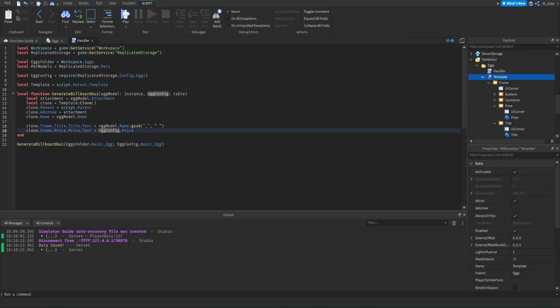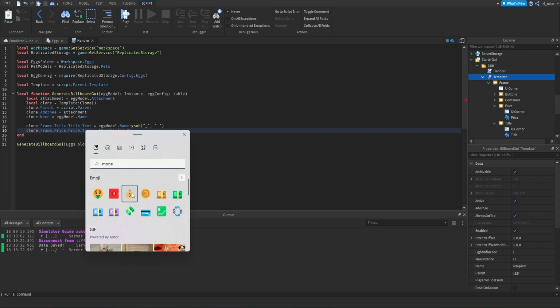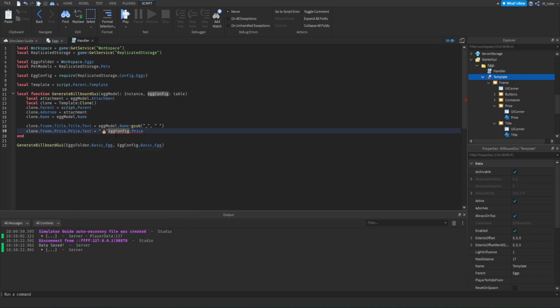Let's quickly adjust the price though to make the string actually be displayed how we want it to. So we want to display our little money icon right there, and then we'll combine that with the price, and that's how the price should be displayed. The next thing we want to do is start populating the GUI with all the pets that can actually hatch from this egg.